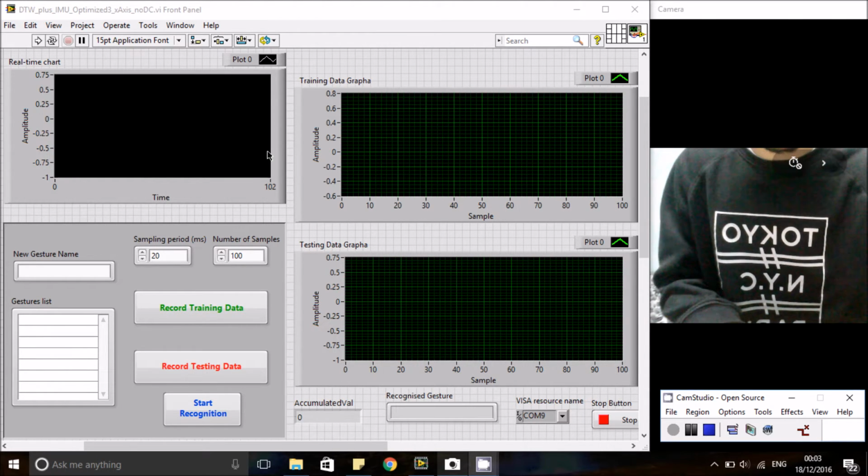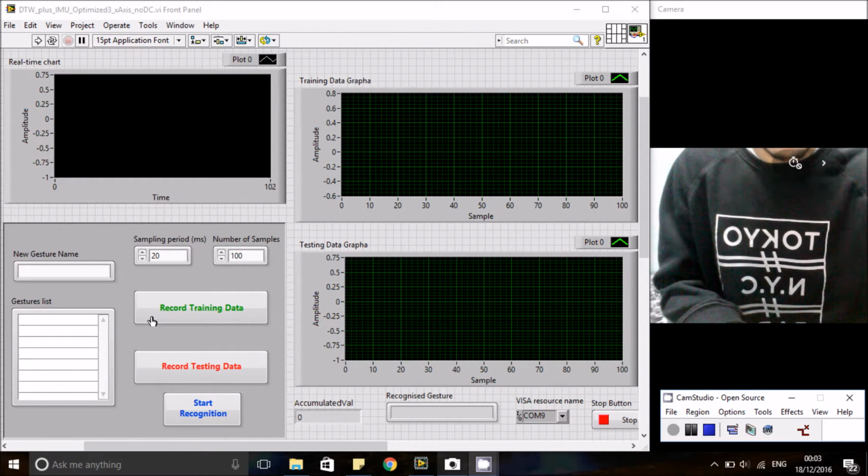Let me start with this bit. If you want to record new training or learning data, you start by writing its name in this box and then you click on record training data. The new learning gesture will be added to this gesture list. You click this to record testing data. And if you want to start the recognition process, you simply click on start recognition, and the recognized gesture will appear at this string indicator.